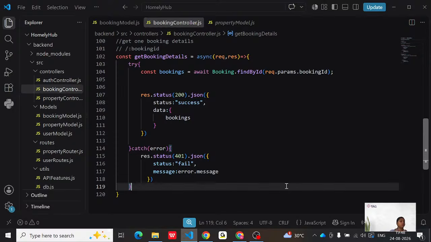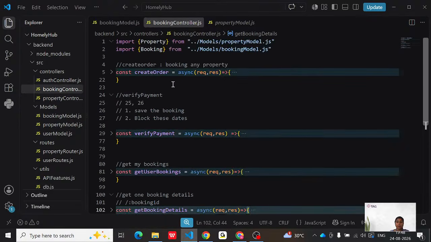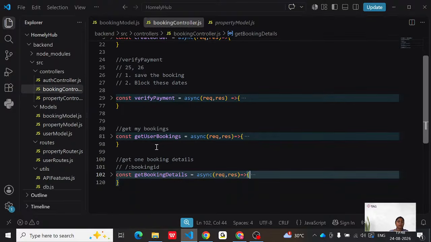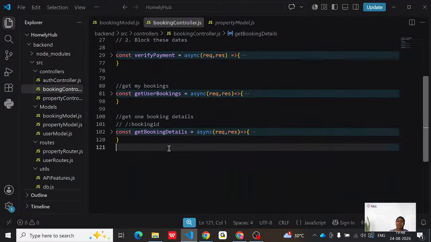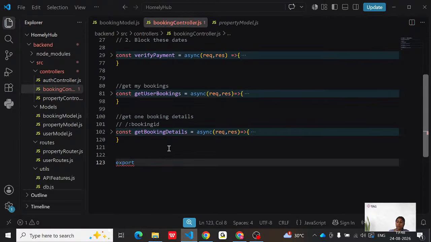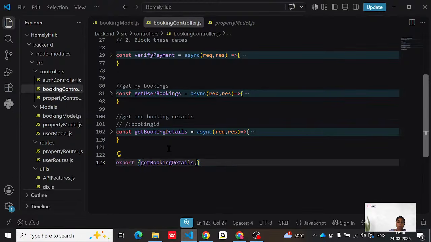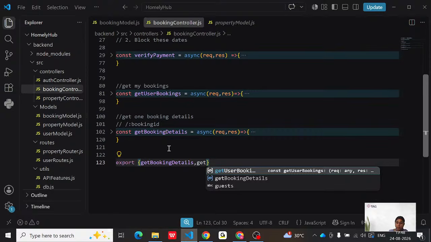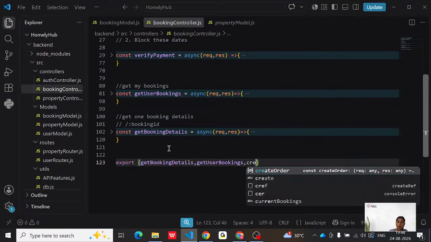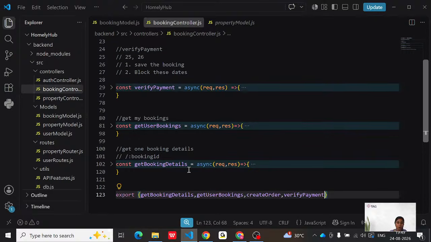Clear like water? Now what we have done, we created the 4 functions here successfully, right? That is create order, verify payment, get user bookings and get booking details. And in the last we have to export it, otherwise in the next file you can't use it. So export curly braces, get booking details, comma, get user bookings, comma, create order, comma, what is remaining? Verify payment.